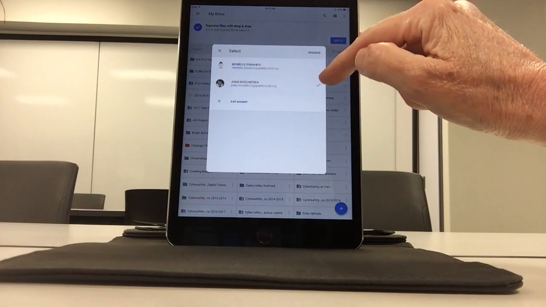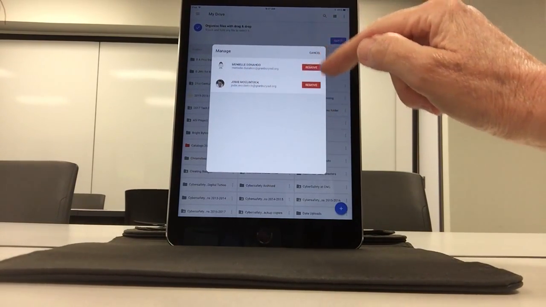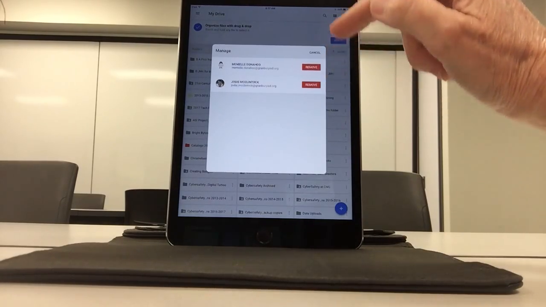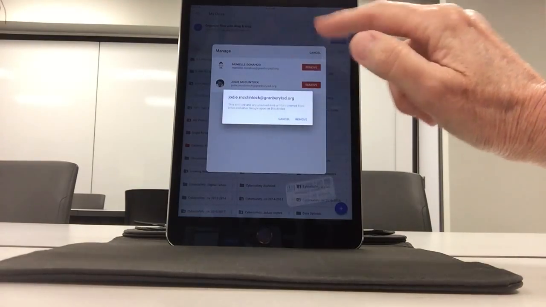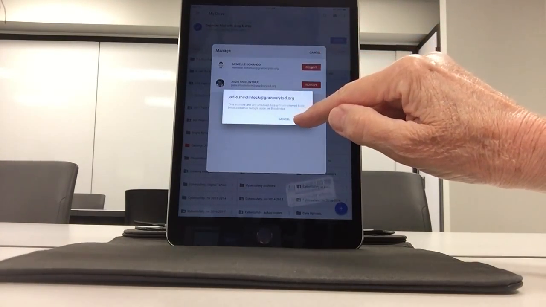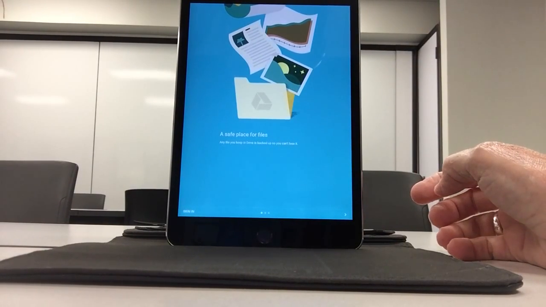I'm going to find mine, make sure it's checked, and click Manage again, and then I'm given the option to remove my account from this iPad. I'm going to click Remove. It asks me if I'm sure that's what I want to do. I'm going to click Remove again, and I'm signed out of my Google Drive on this iPad.